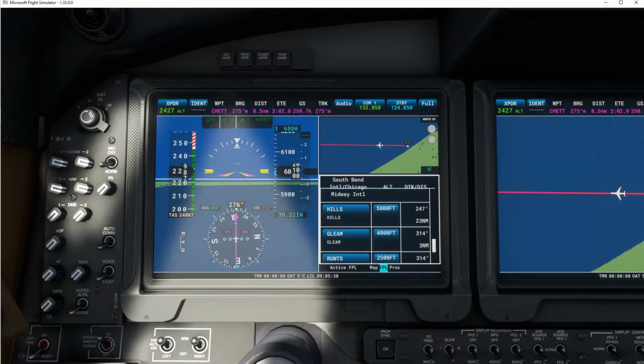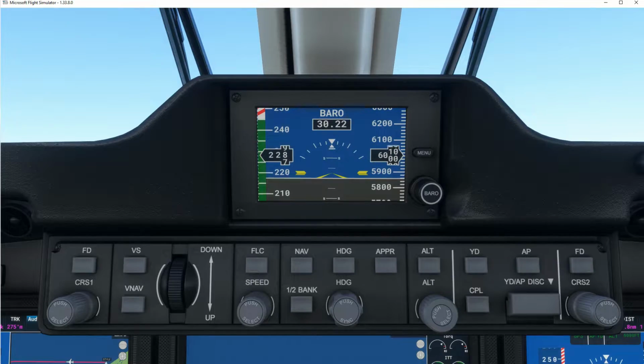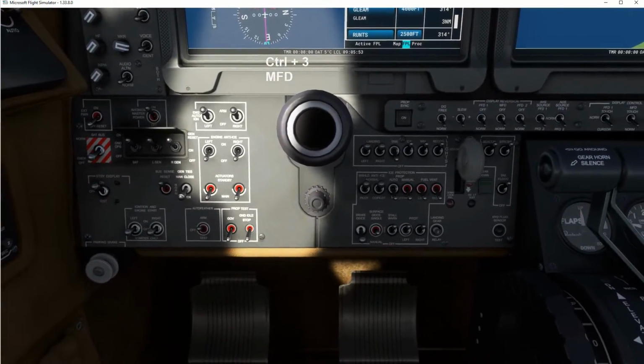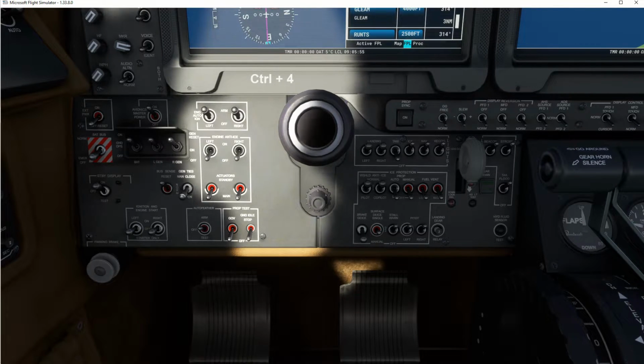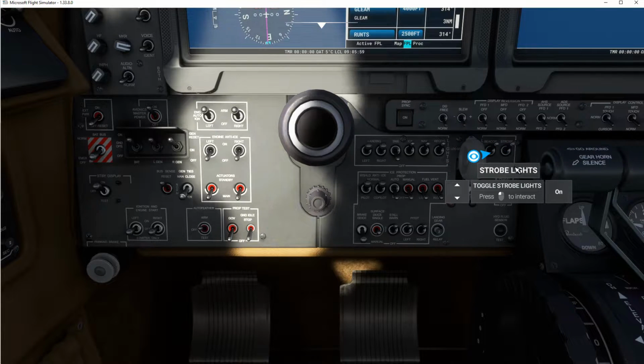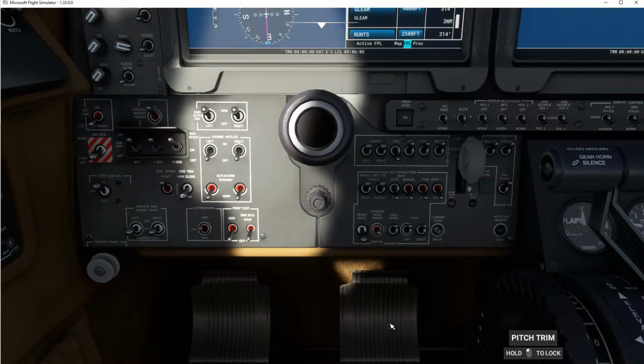You get the primary flight display. Control 2. That's your navigation system there, automatic navigation system. And Control 3 is your multifunctional display. Control 4 brings up what we just looked at. So you've got your landing lights here, and make sure they're all on. I'm just checking. And there's your ice protection right there. So Control 5.